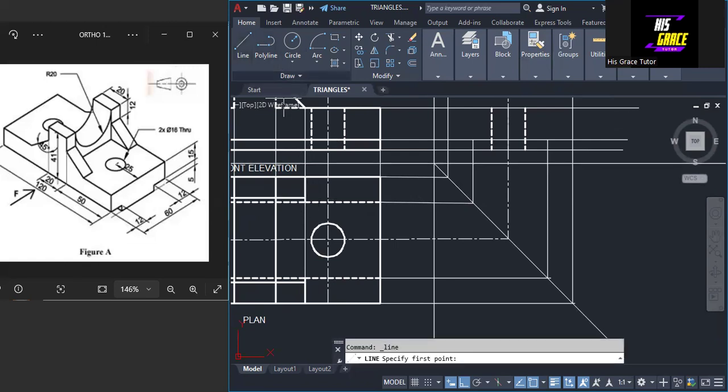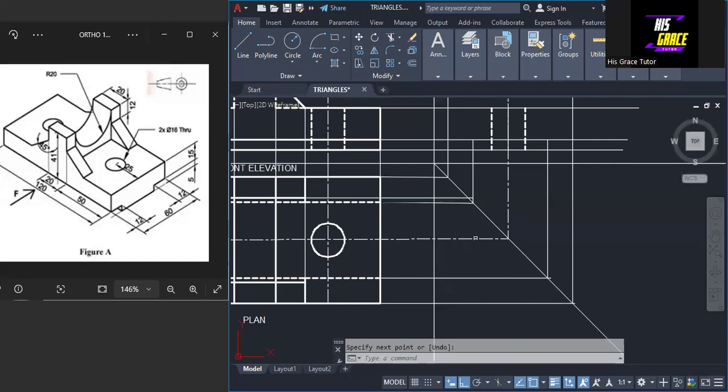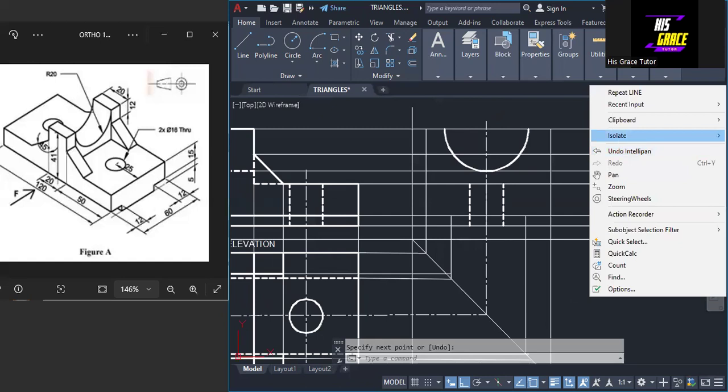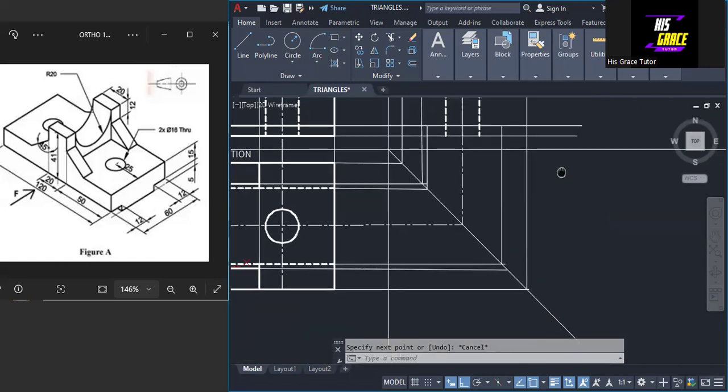So from this point to touch this line. Also, I will draw another line from this point to touch this line. All right, so then I'll now take a vertical line from here, so I take it up here. Okay, so you can see what we have there. So we just made it right now.